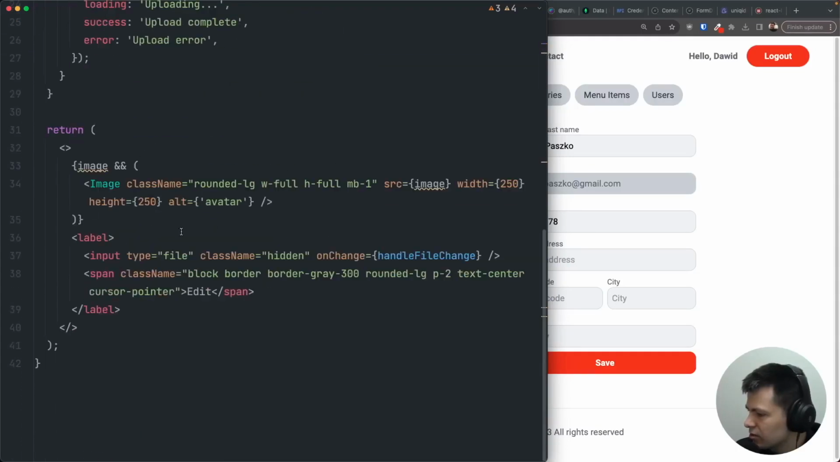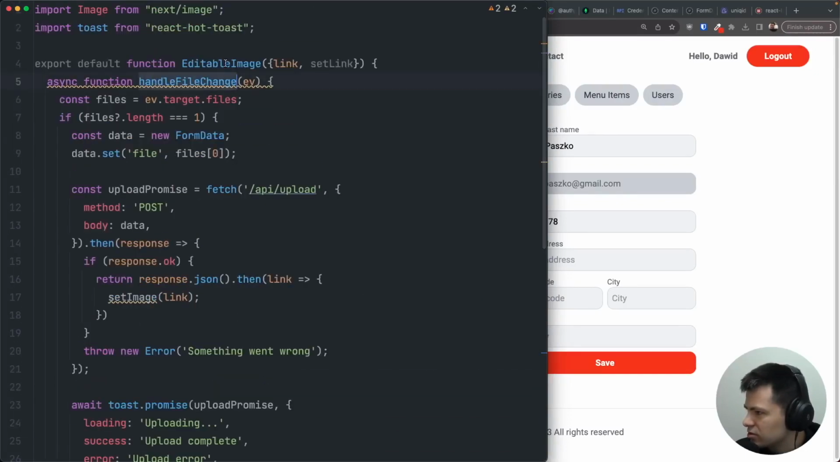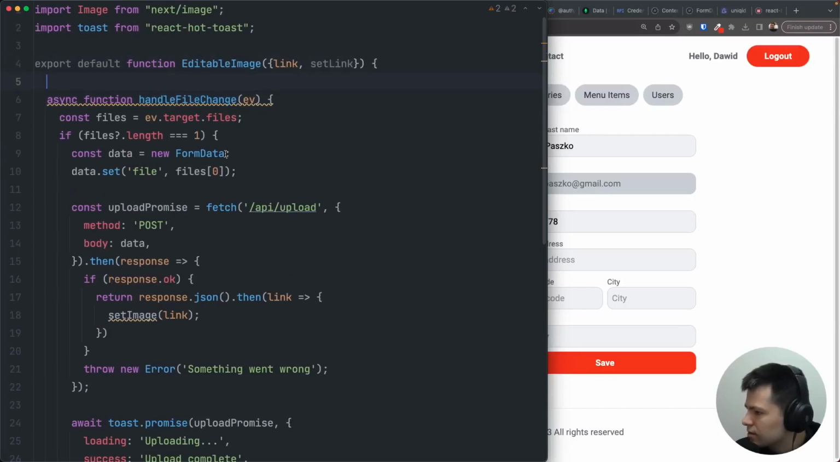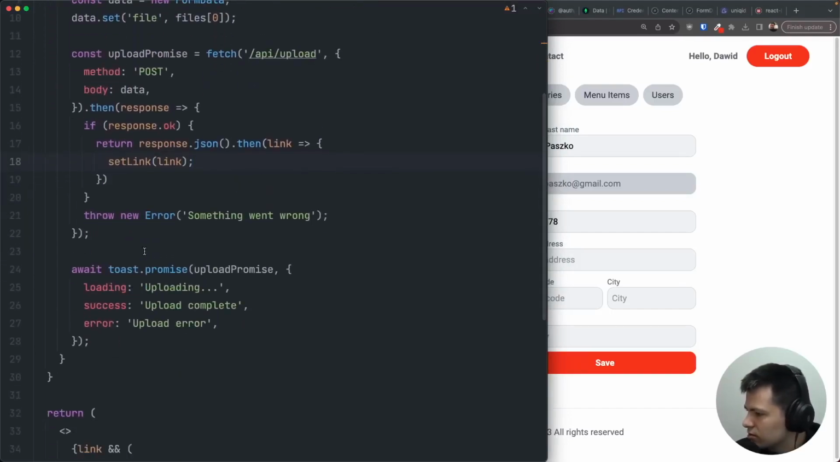Instead of image, I'm going to use this link. If we have a link, we display this image with this link, and then we have a label so we can do handle file change. So this is the function we are running, and now instead of doing set image, I'm going to do set link, right? And this should work now.